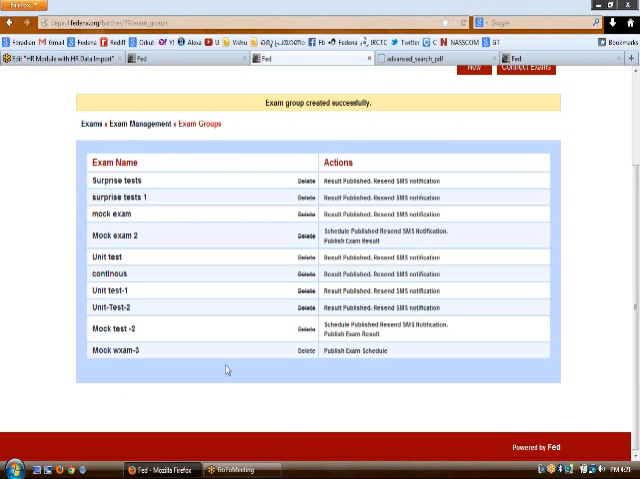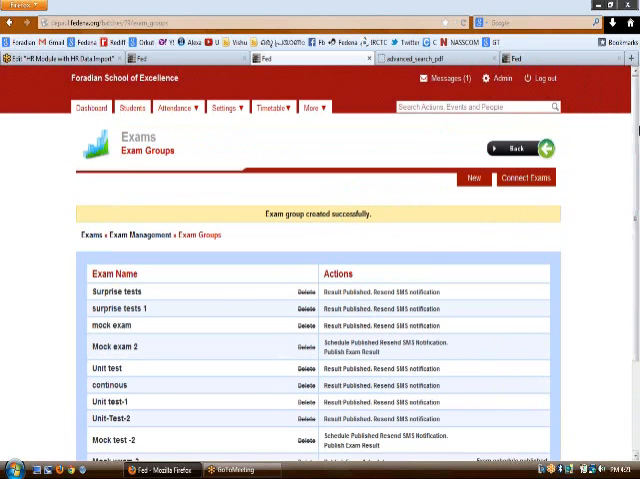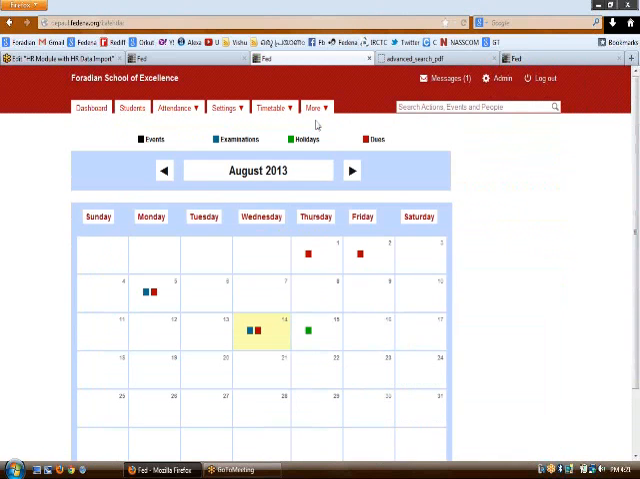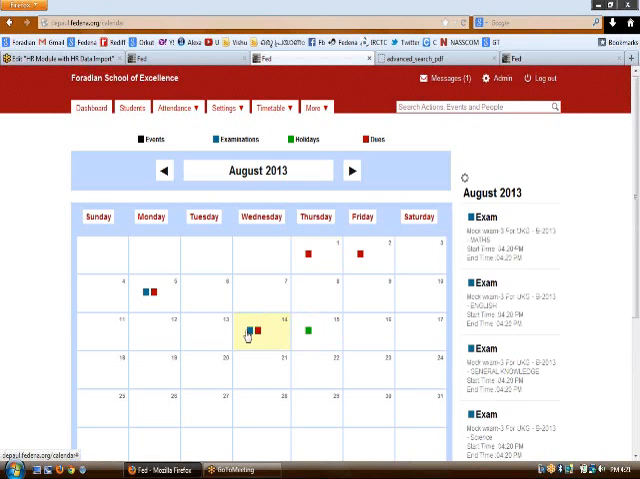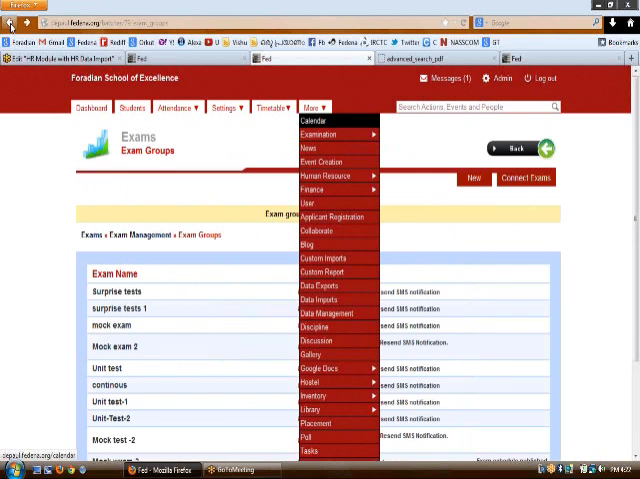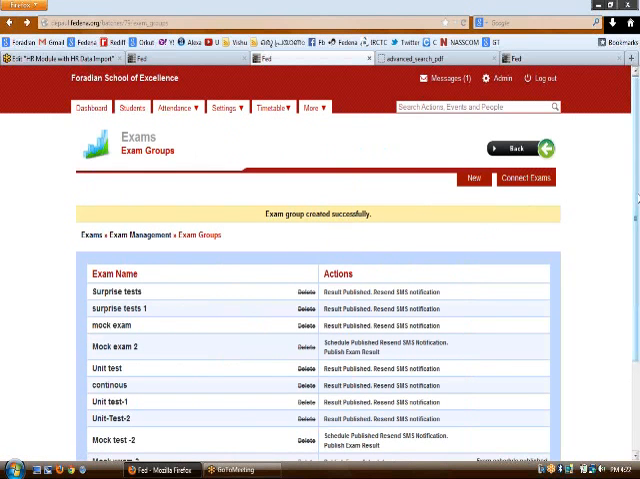Now as the mock exam has been created, you can opt to publish the exam schedule. Once the exam schedule has been published, it would again be available in the calendar itself, showing today's date with the exam for tomorrow. This is how you would be notified in the calendar itself about the exam.